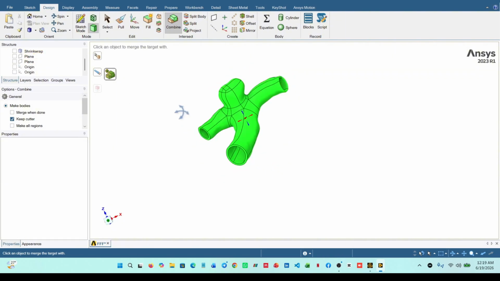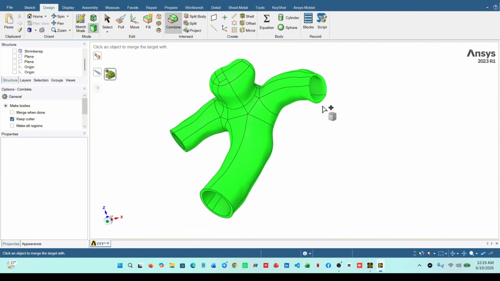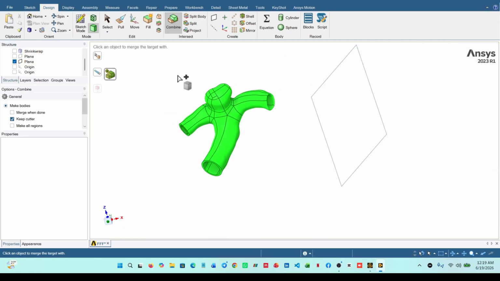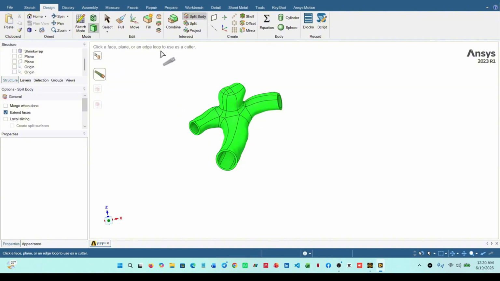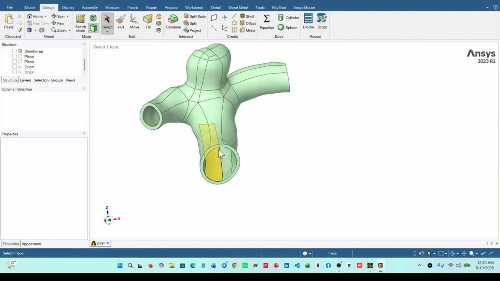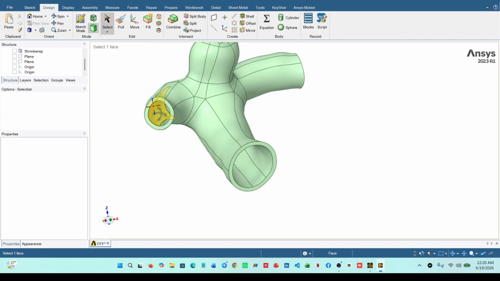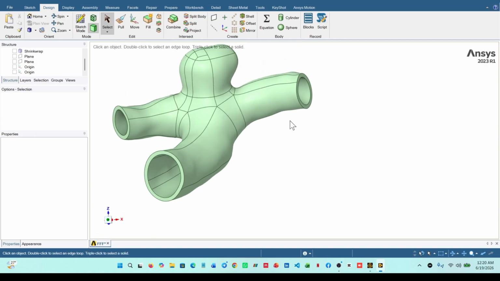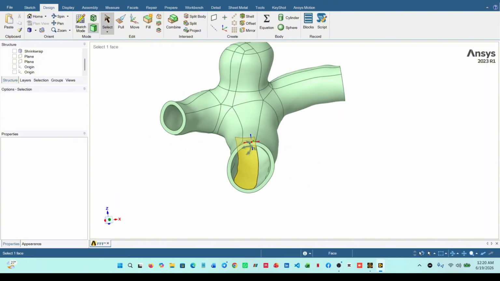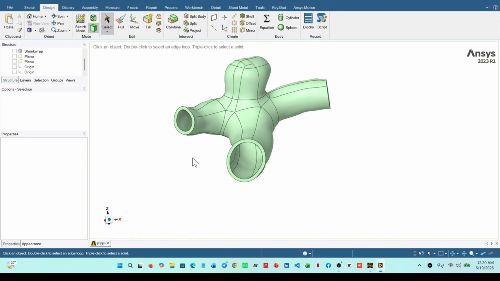So I will also just cut these sections with these planes. So this is also done here, and I have just three smooth faces in the inlet and the outlets. So now my final work to be done is creating a 3D blood domain inside the wall.